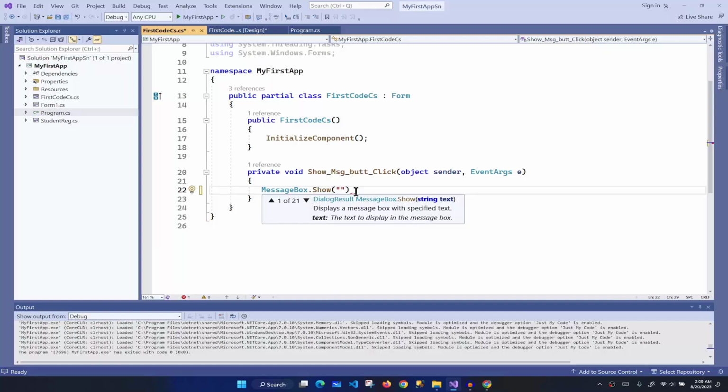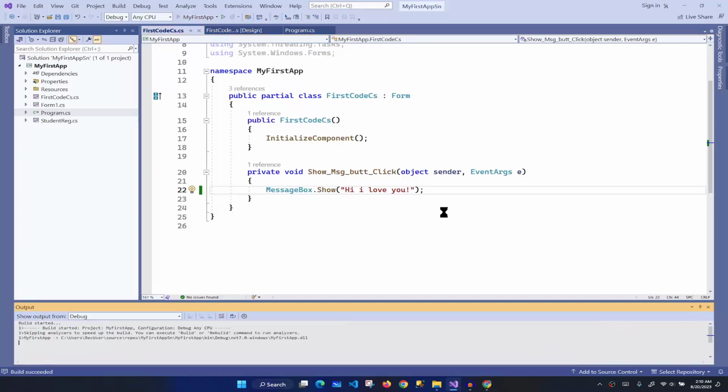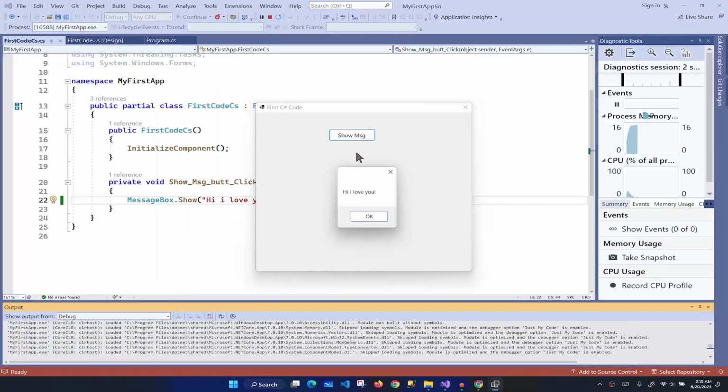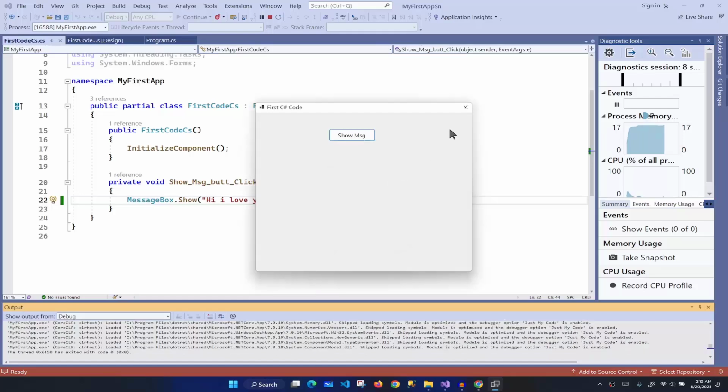You need to add your text inside the double quotations, and don't forget to add the semicolon at the end. Let's say, "Hi, I love you." If I save everything and run the application, easily and quickly, click on this. Wow, what happened? "Hi, I love you." This is the most simple message box that we can use.